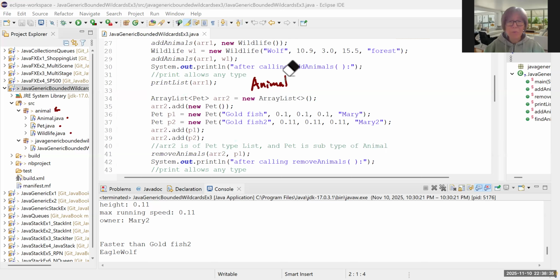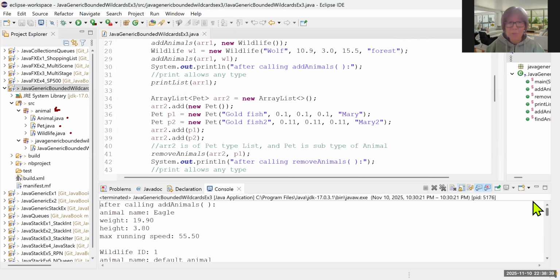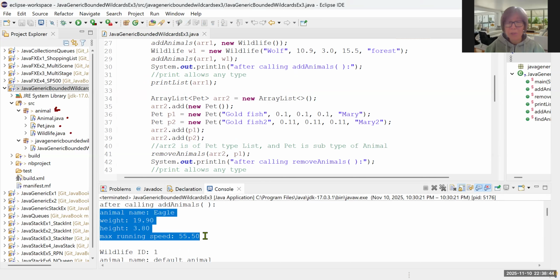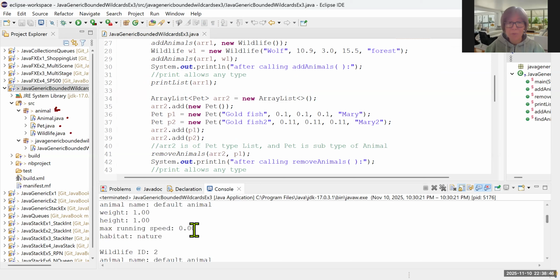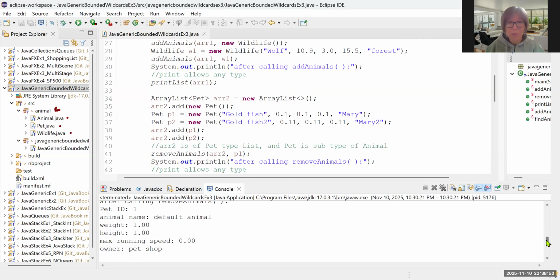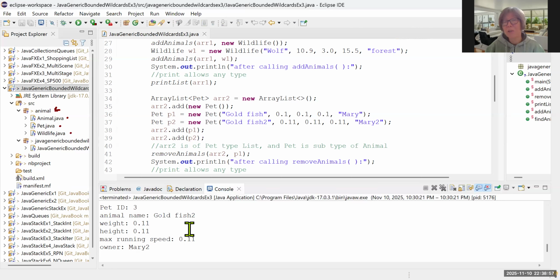As for the running results of this example, we can see after we call add animal, we did add all the animals, wildlife 1, 2, 3. After we call remove, you can see the goldfish is not on the list anymore, so it does remove. So that's this example.